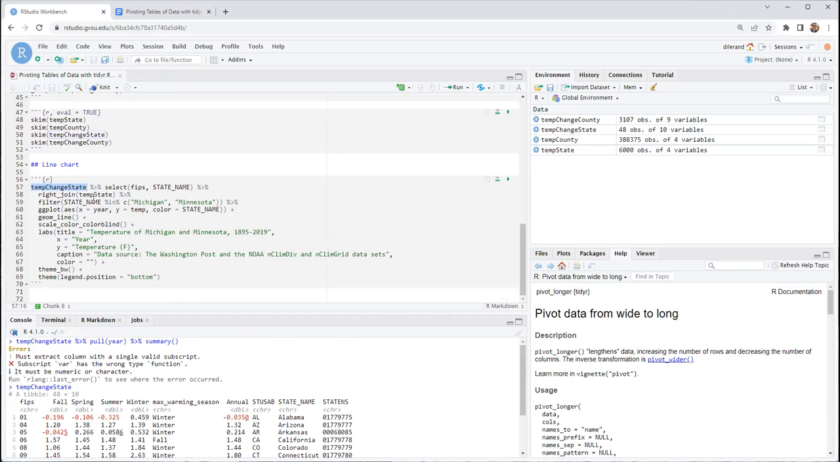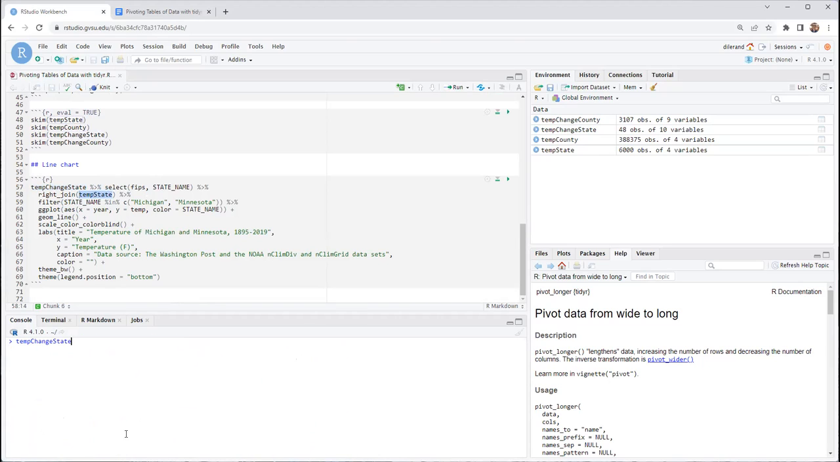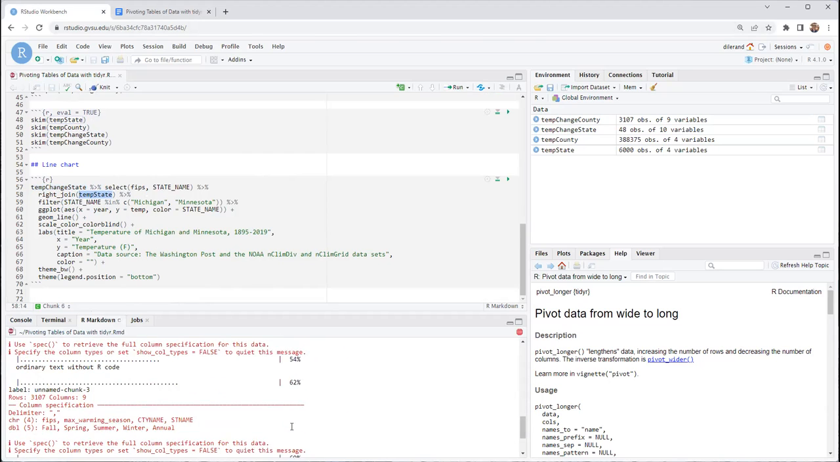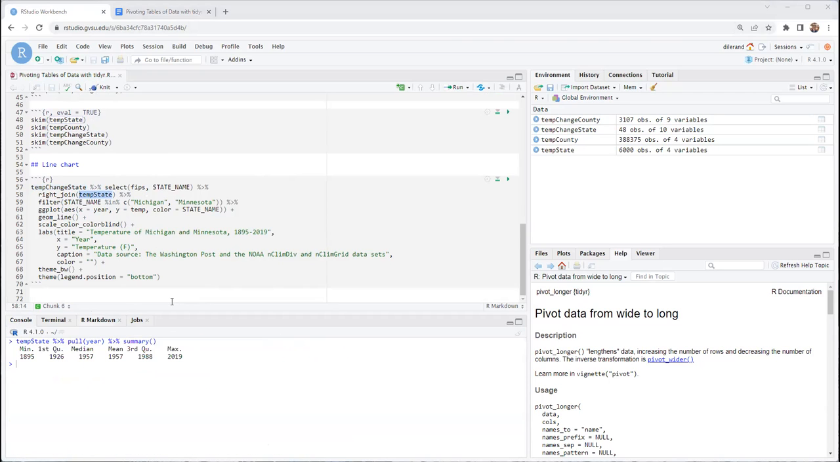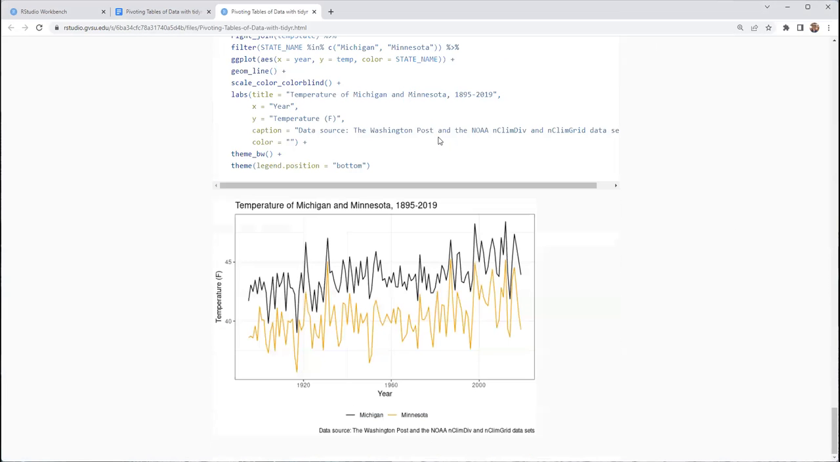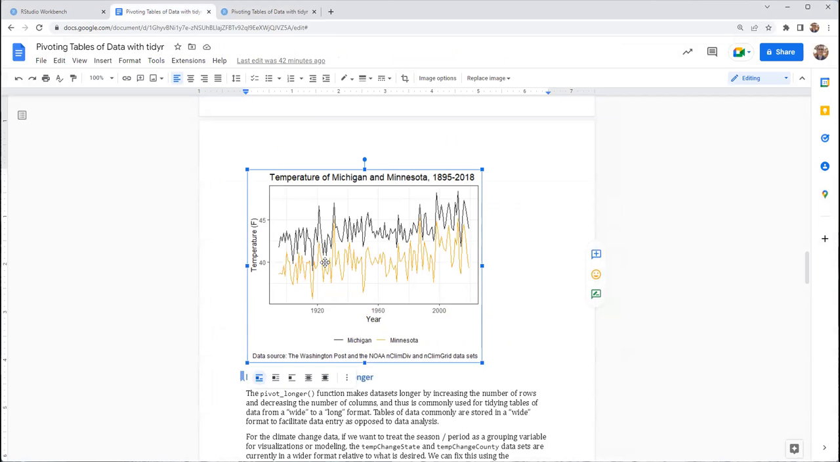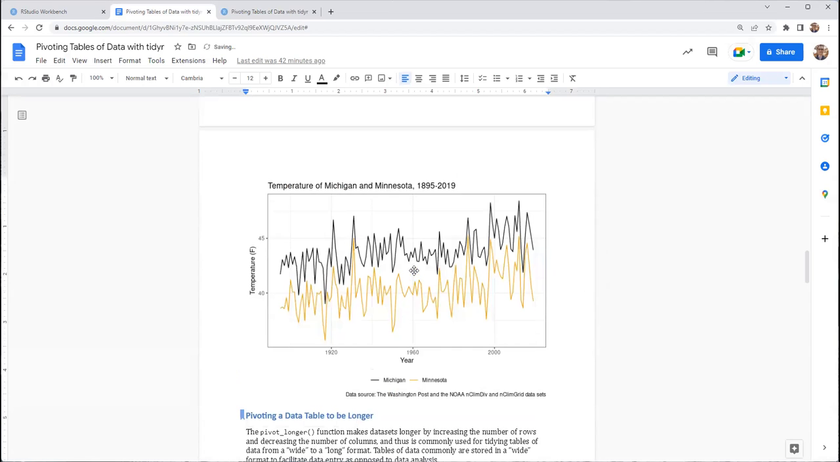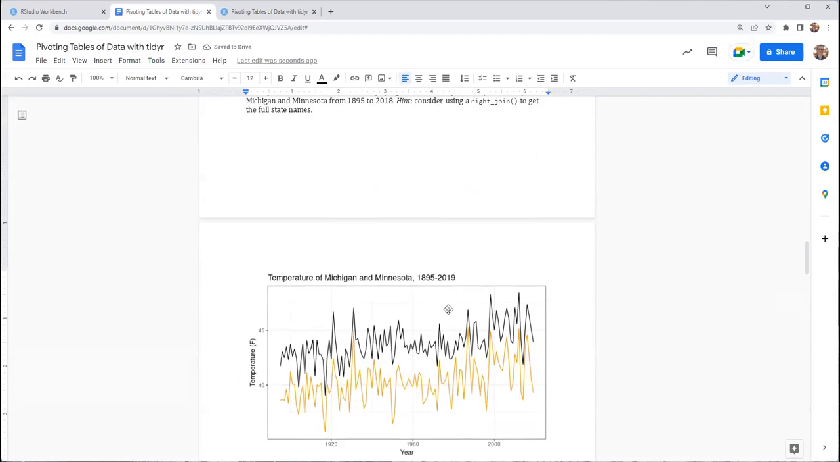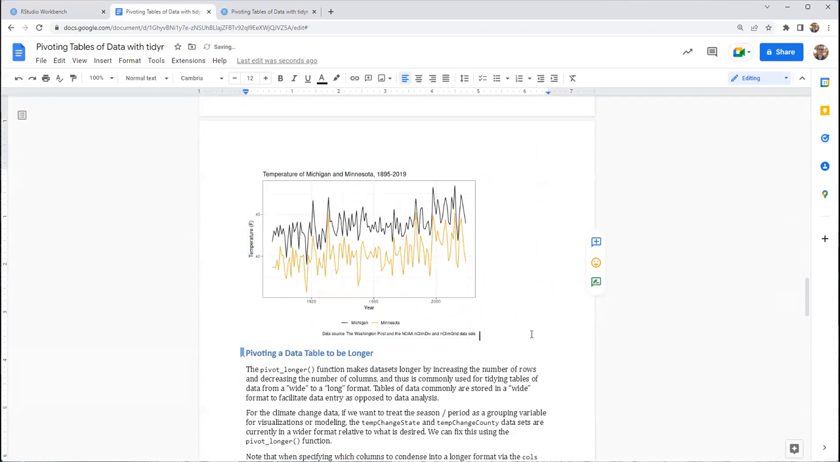Oh, oops. Temp state. If you look at the max, it actually goes until 2019. All right, so let's knit this and just take a look, see how this is looking. Okay, great. So there's our line chart. Actually, I'll even update that in the activity. All right, perfect.